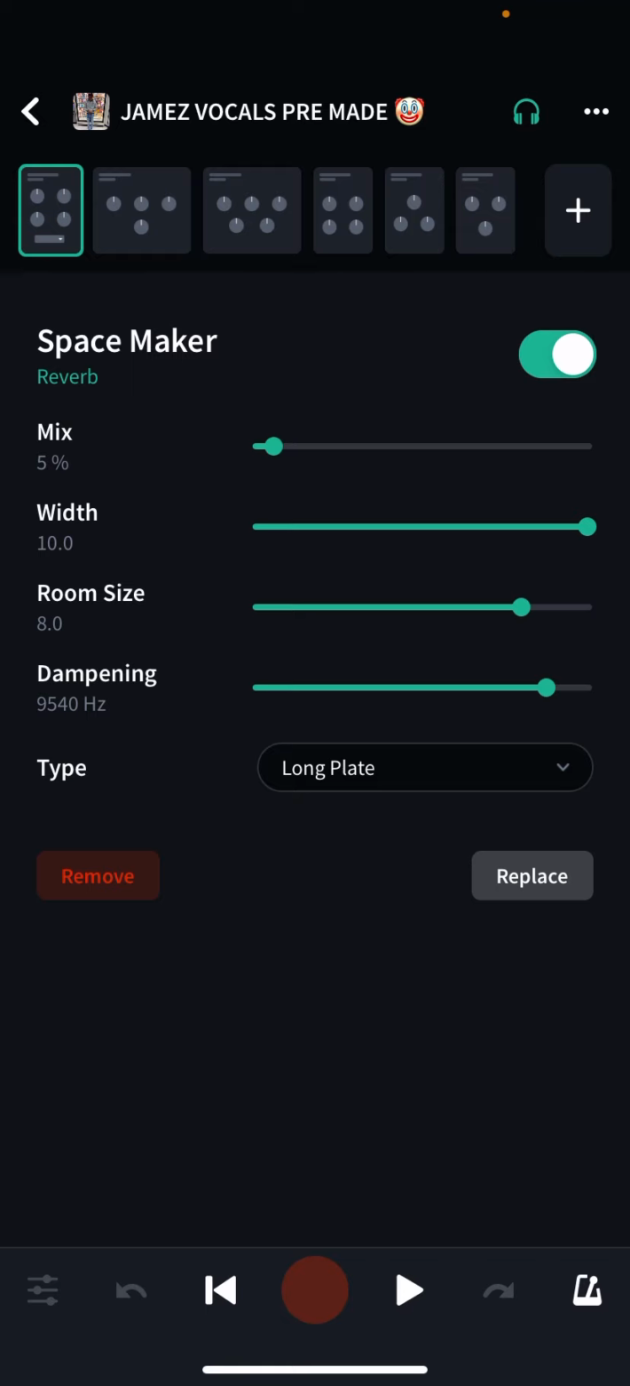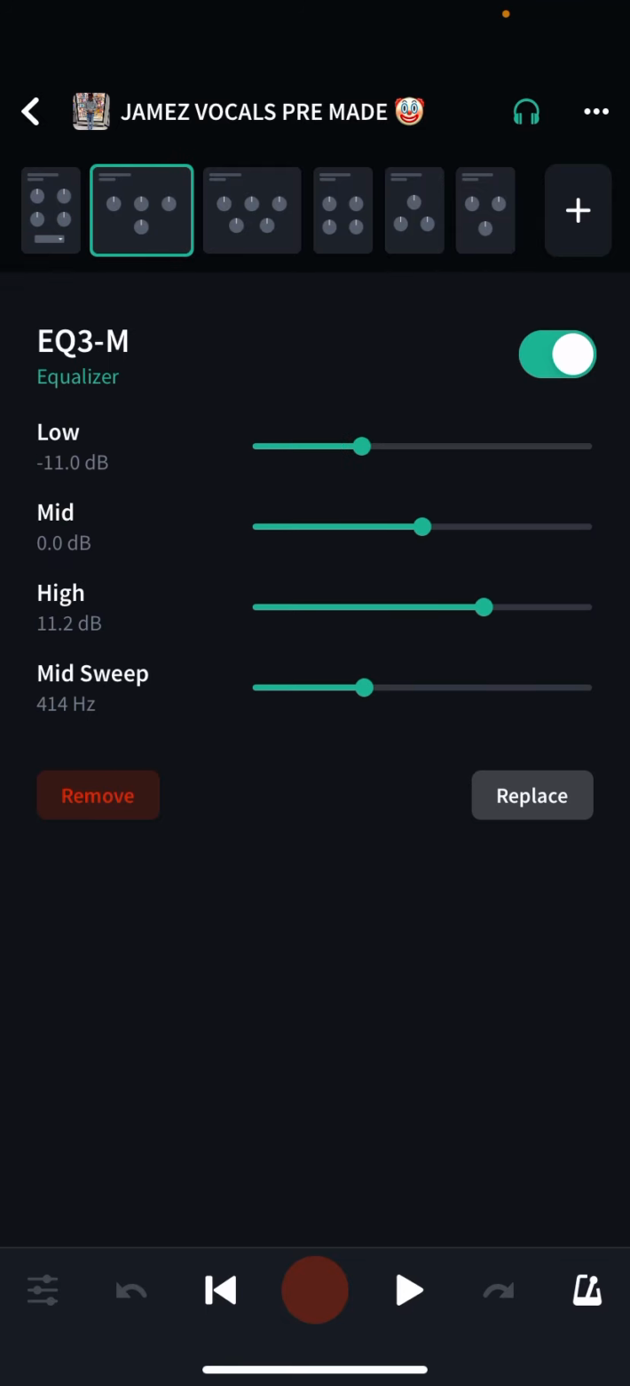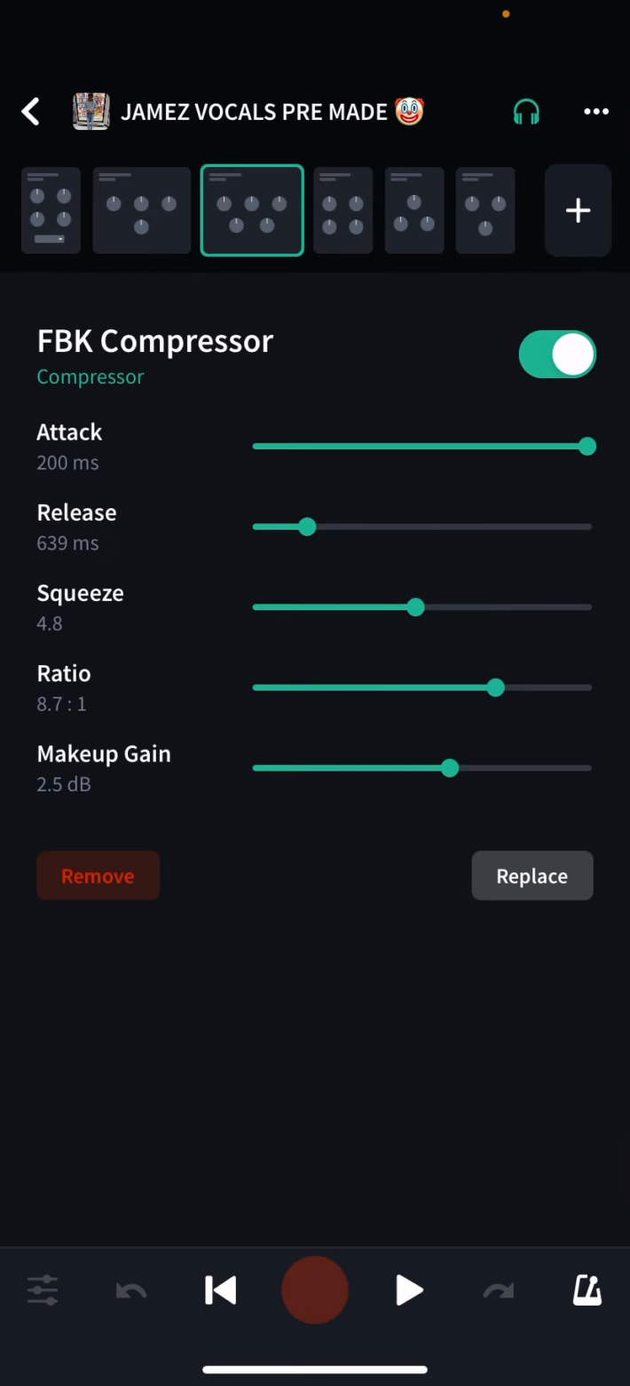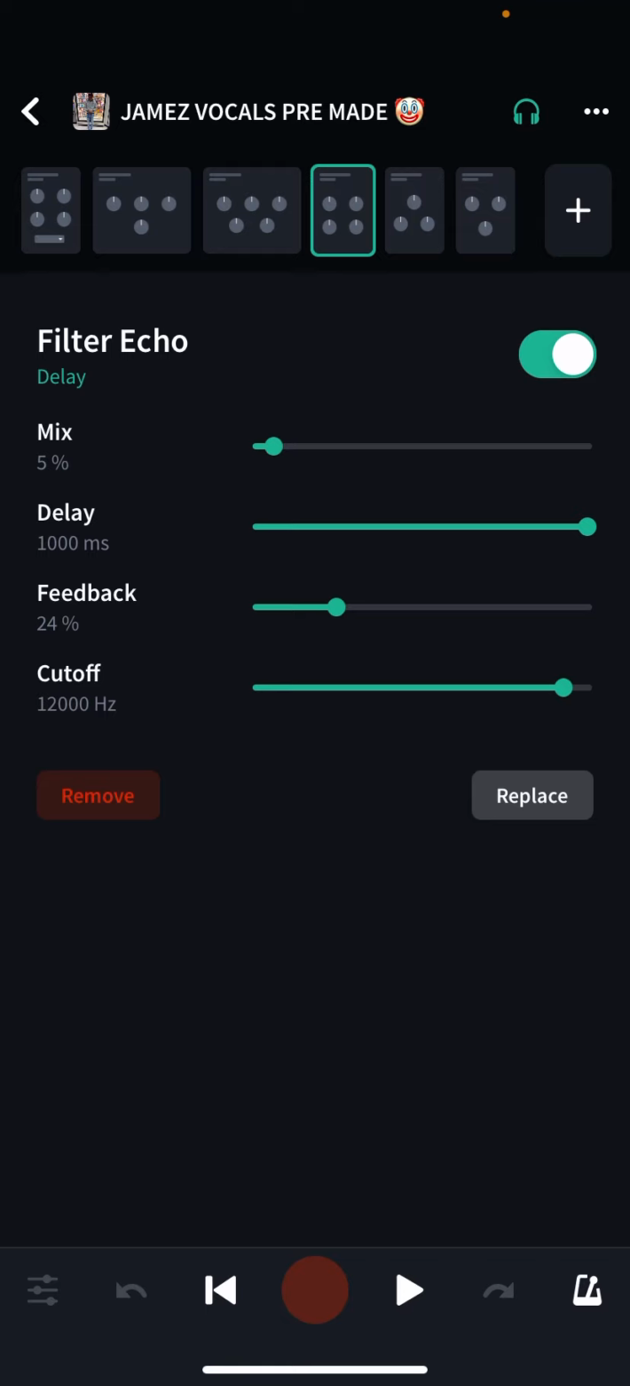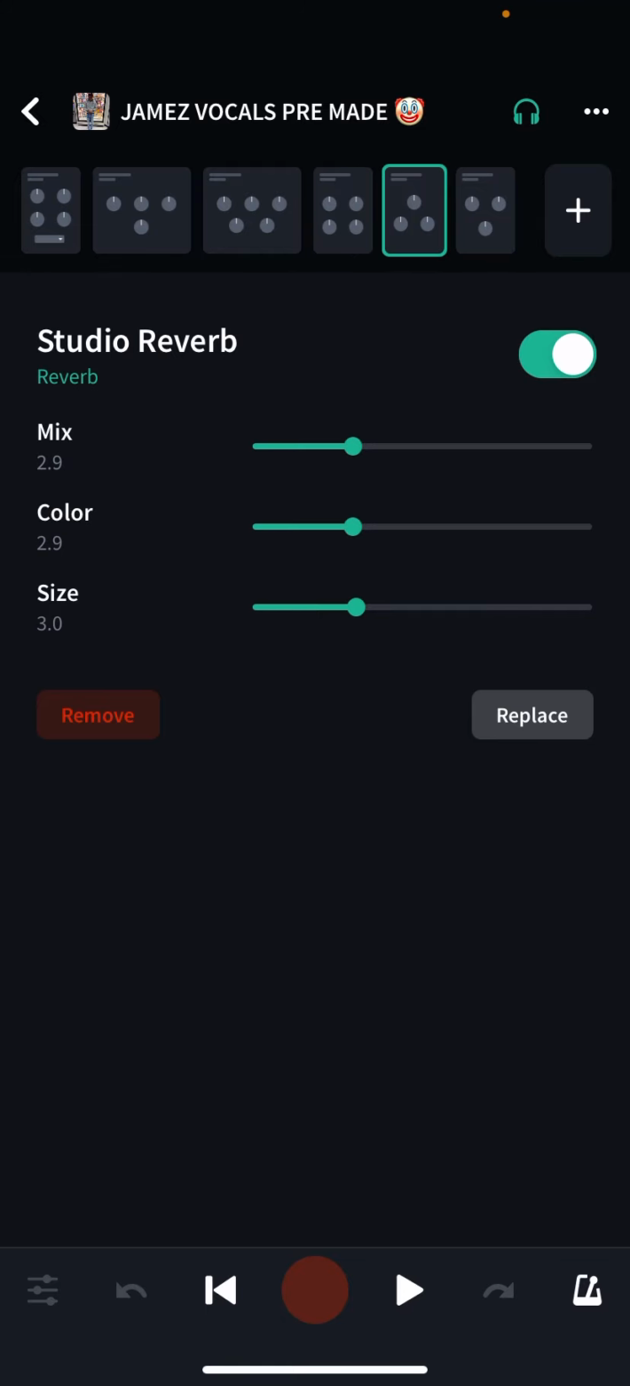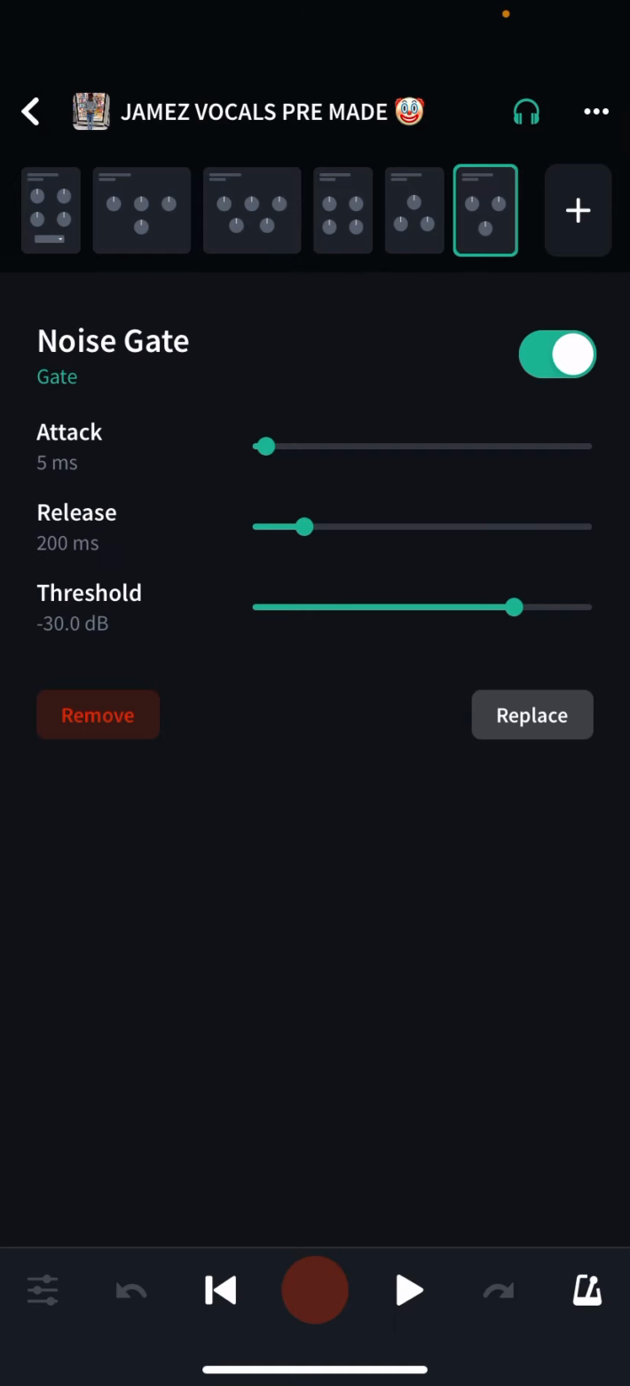After the Space Maker, then you got EQ 3. I don't know if I set that right. Then the compressor, filter echo, and studio reverb. Make sure you're pausing this. Then you got a noise gate.